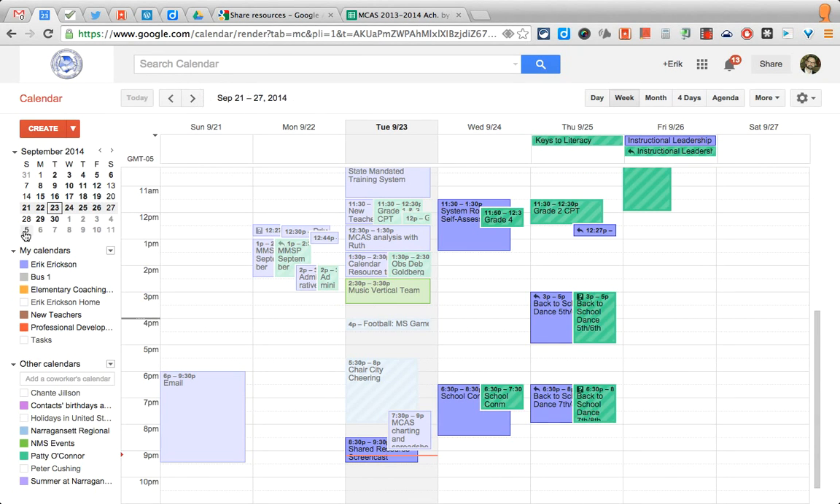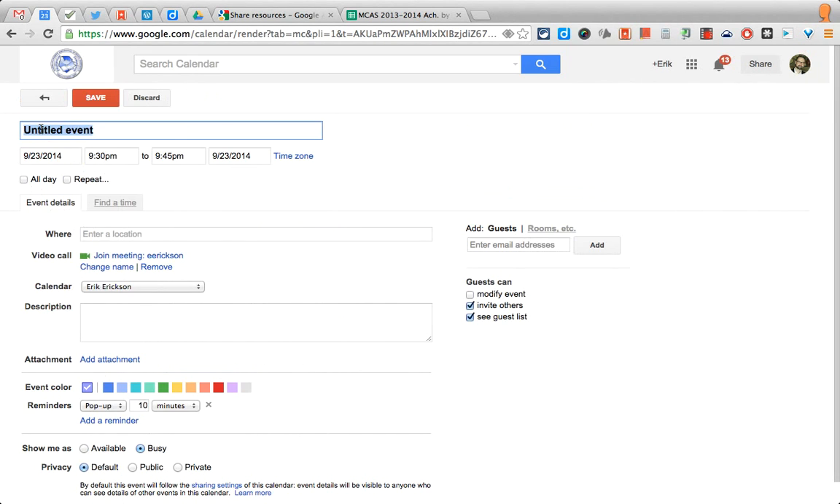As an administrator, I see it in my calendar, but in your case, most likely you'll see it down in other calendars. And just like any other calendar that's shared with you, you can toggle it on and off. Once you have this, you can create an event.